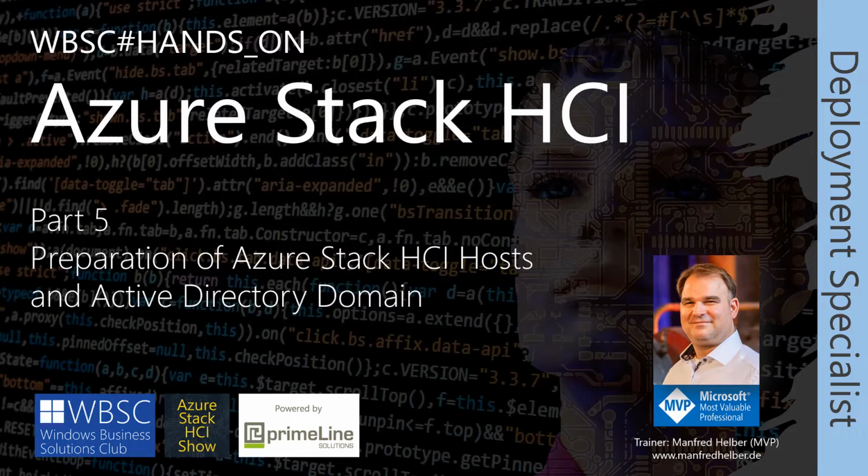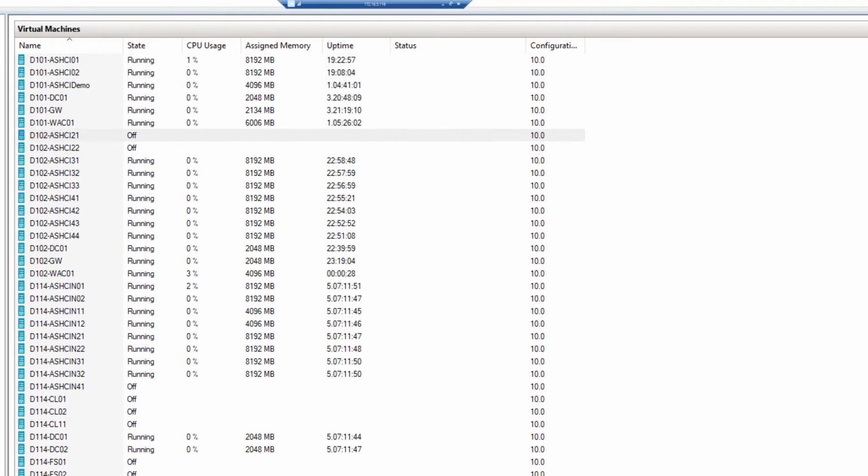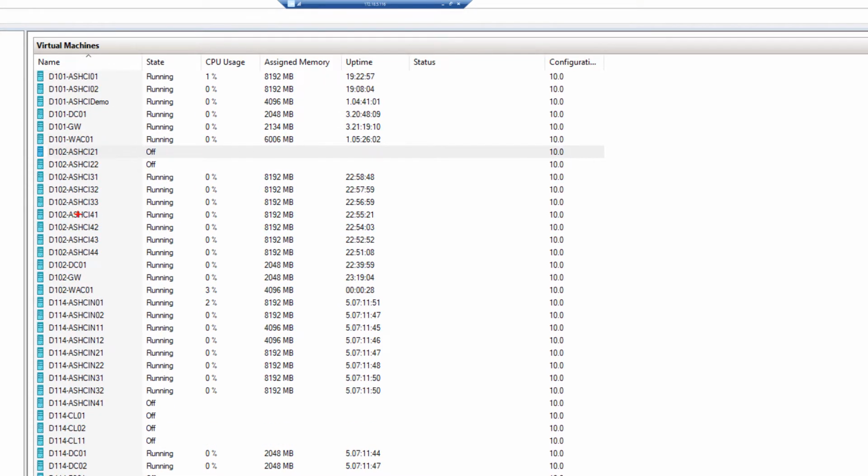This session will be a full, complete live demo session where we have a look at how to prepare hosts for the installation of Azure Stack HCI, how we install Azure Stack HCI, and what steps are required in our Active Directory domain. So let's switch to my live demo environment, and we can see here I have several virtual machines on this host because I will install Azure Stack HCI in two virtual machines.